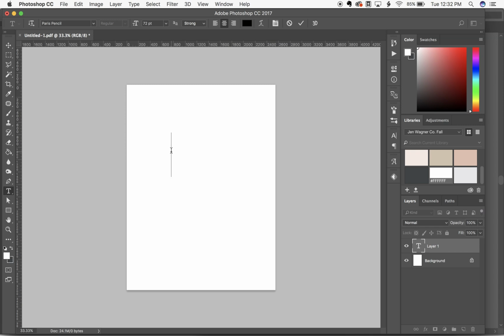So the way we need to change color is by using a color overlay in Photoshop and by adjusting color balance in Illustrator. So I'm going to show you how to do that real quick. So I have my Paris Pencil text ready to go. I'm going to just type it out.